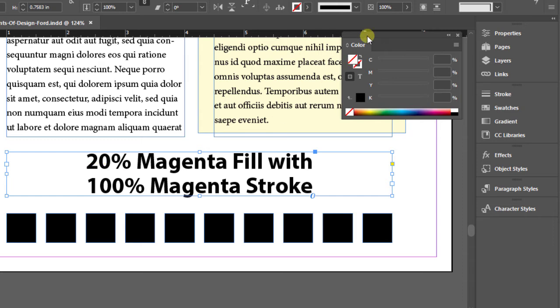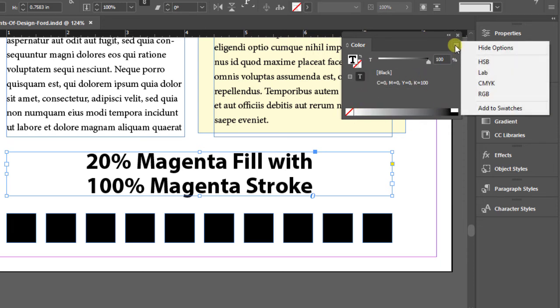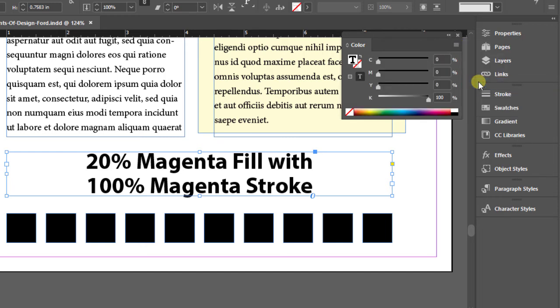Come over here to our color panel. Now remember, by default, it may always go to that rectangle. Any color you start applying now will be applied to the bounding box, not to the text. So make sure you click on the text. Right now it's set to black. Come over here to your hamburger button, click on CMYK, and let's start adjusting the values.